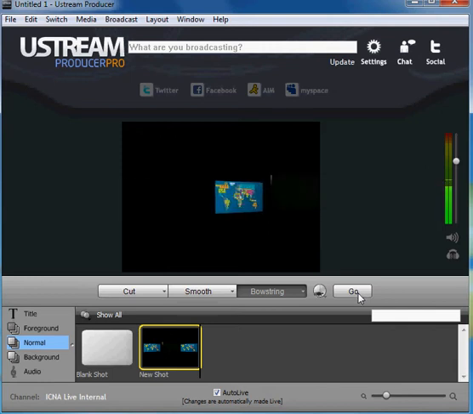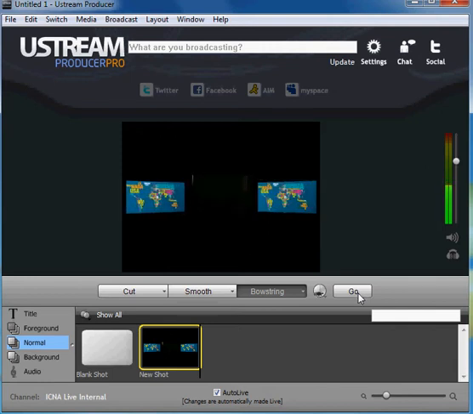So it's a good thing if you're switching from speaker to speaker, or if you want to give a different feed. If you have two cameras hooked up, you can give two feeds and come in. So it's a good tool to use.